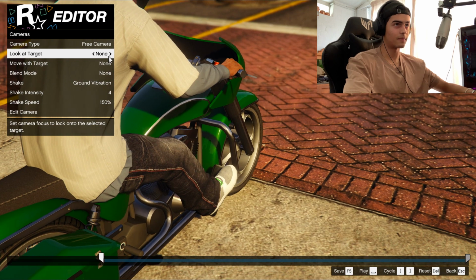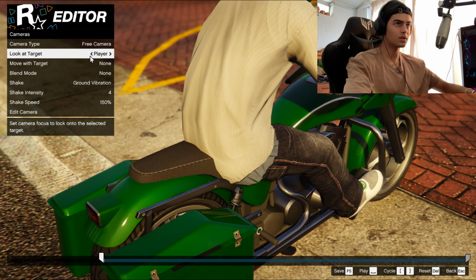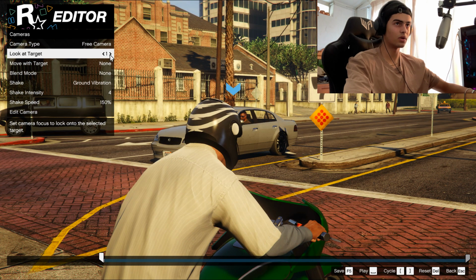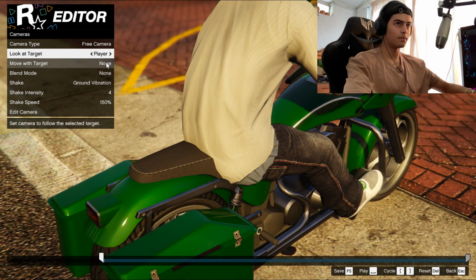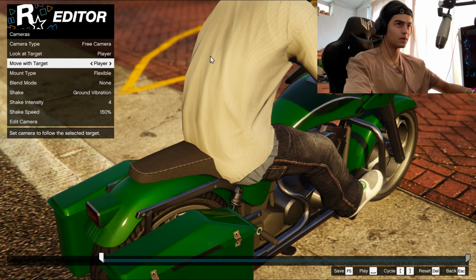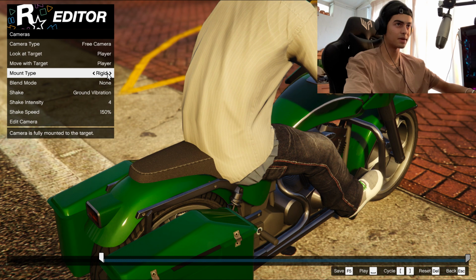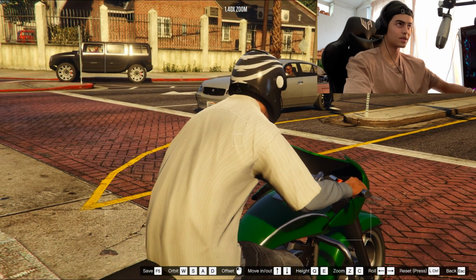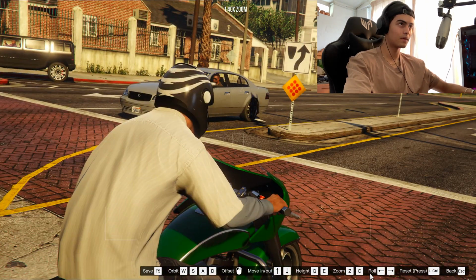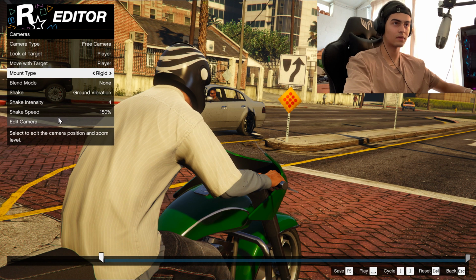Okay, so you know at the start of Tron Legacy, the Tron movie, it's a guy riding that bike. I'm going to try and imitate those shots. All right, so let's see. Let's do move with target, this player, mount type, let's make it rigid, so it looks like it's a mounted camera. It gives that mounted camera effect.